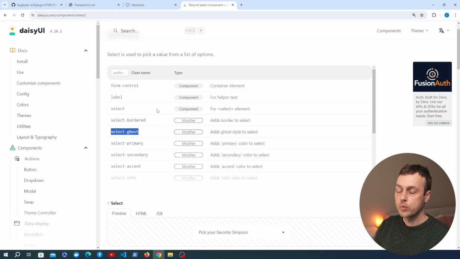So we're going to render the form that's attached to that Django filter FilterSet, and we're going to give the label that class of label. And for the field itself, we want to render that out with the select class.